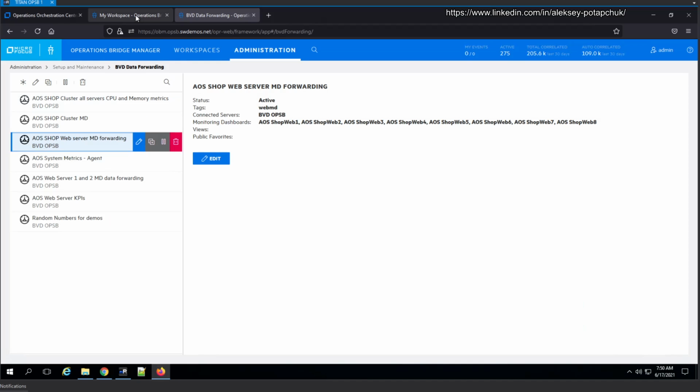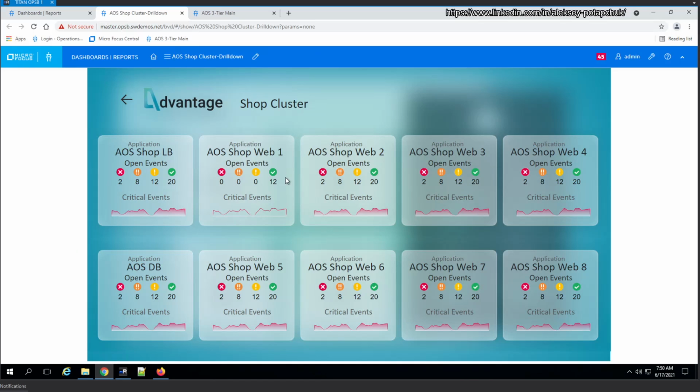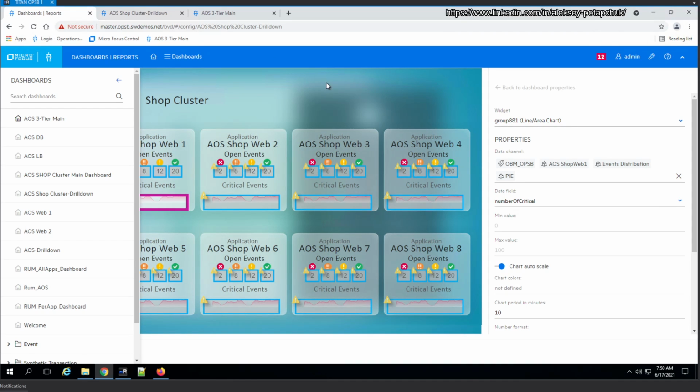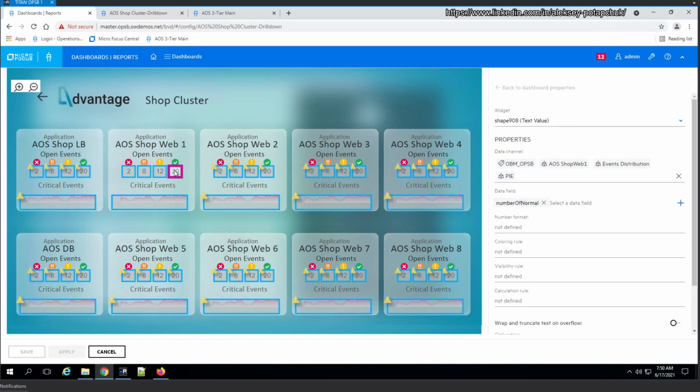So we're fine with that. And let's verify that the information is accurate. So we go and we see that AOS Shop Web 1 has actually 10 normal events and 2 critical events. Let's see if we see the same result. And we see number of events in general, which is good that we checked. So let's see what's going on.